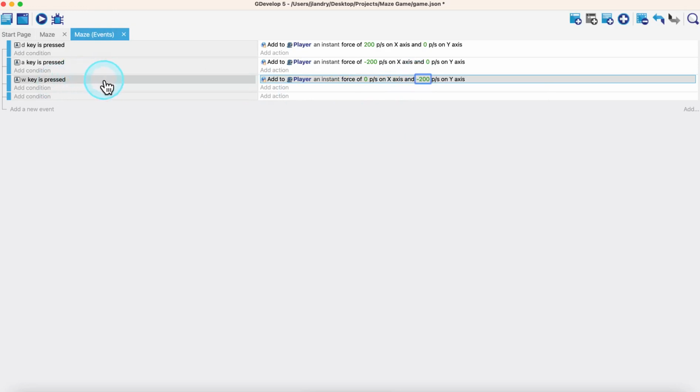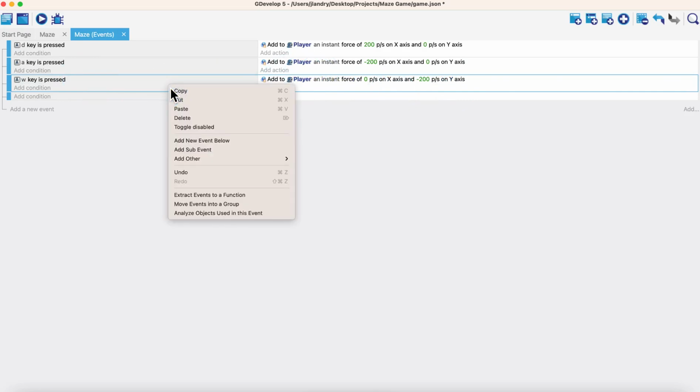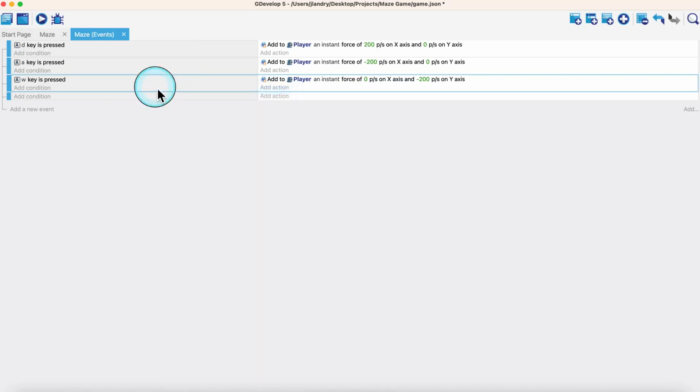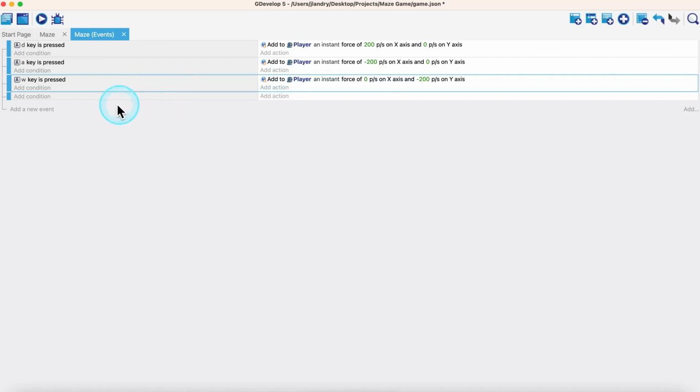Now, to finish up on the movement, remember that we can copy an entire event, but you have to select it first, and that can be a little tricky. You've got to click down here in an open spot, and then a blue bar goes around the condition and the action. Make sure that blue bar goes around it all. Then you can either right mouse click and choose copy, or on a Mac press Command C, and that will copy it. On Windows, it's Control C.